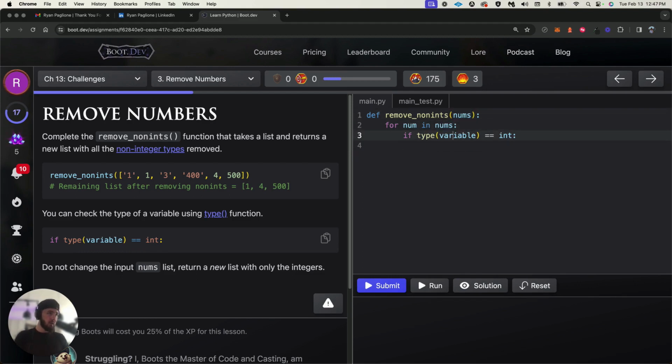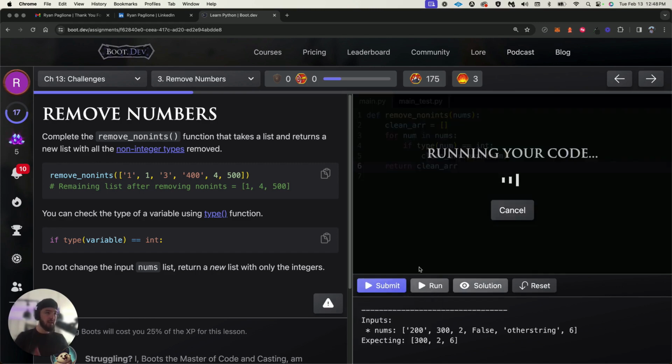If num is an int, we want to append it to the array. So we'll say clean array or the list. And if that is true, if the type of num is an integer, so again, we're looping through that array of like string, integer, booleans, maybe, I don't know what they're throwing at us, but if the type is integer, we want to push that into our list, and else we don't want to do anything. We just want to kind of ignore it, and then we're going to return the clean array. And I think that'll work.